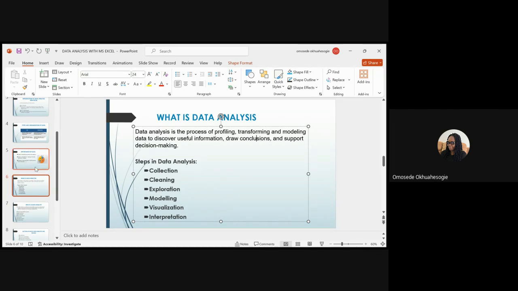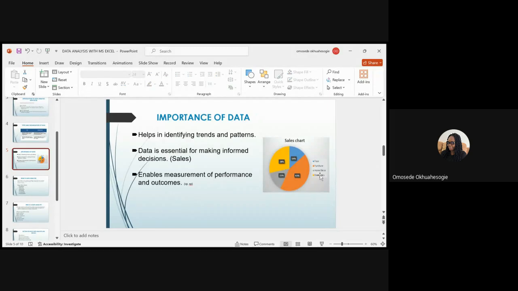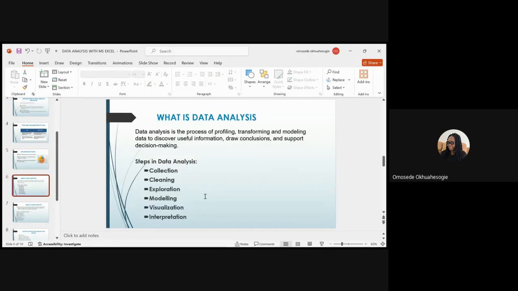I think there's one here. So you have this is a pie chart, your bar chart, column chart, funnel chart, and the rest. So that is visualization. Then you can also put them in a dashboard to make it interactive.